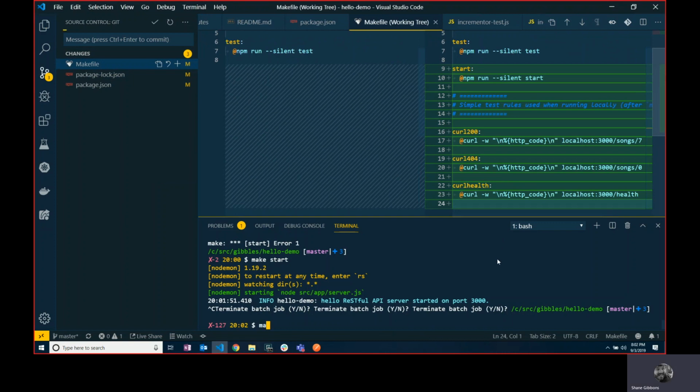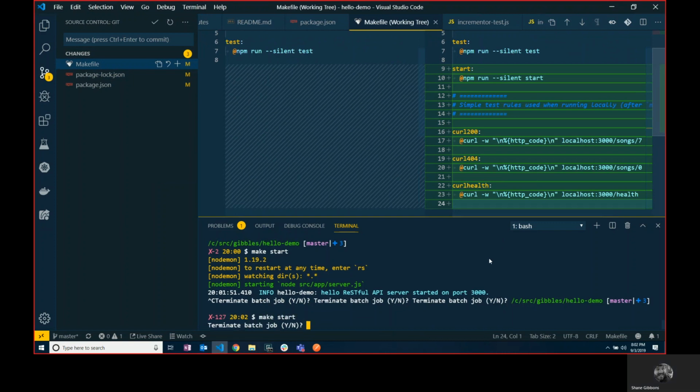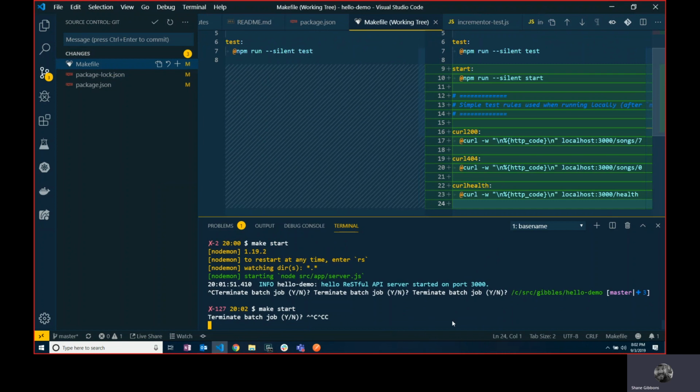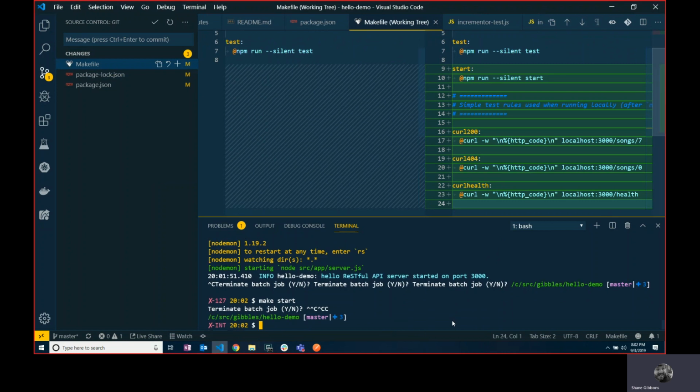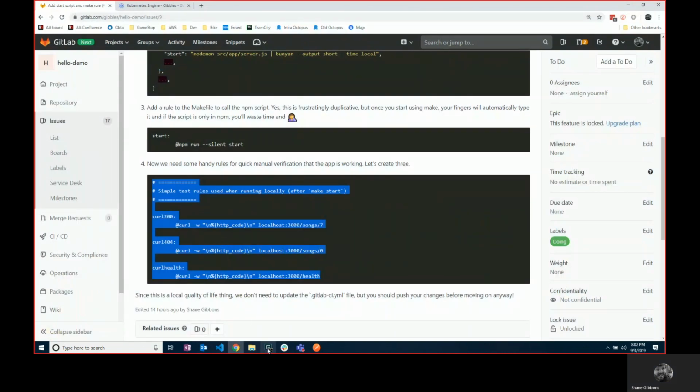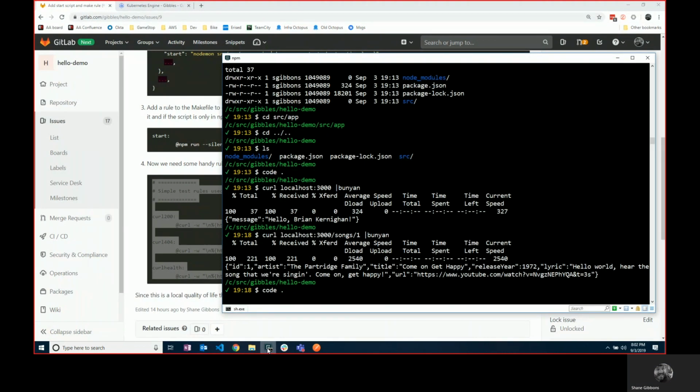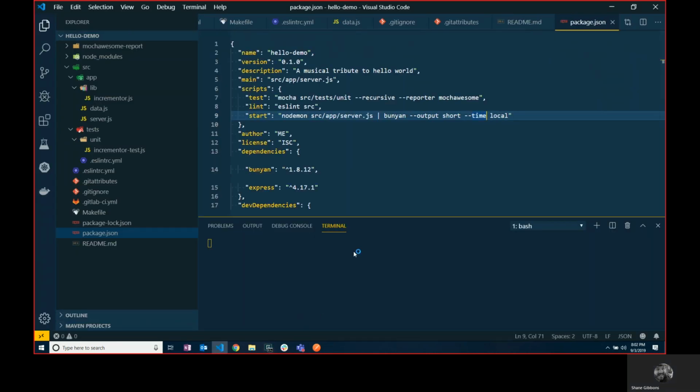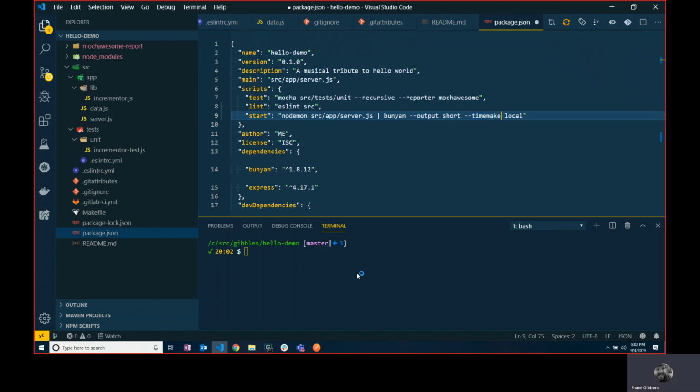So now if I do make start, is this for shell? Make. Oh, you're dead to me. I wanted to do that anyway to reset the ESLint. Make, oh, not you. Start.